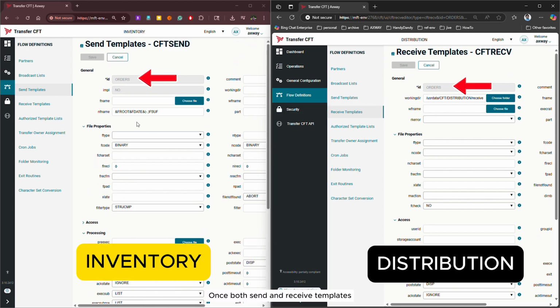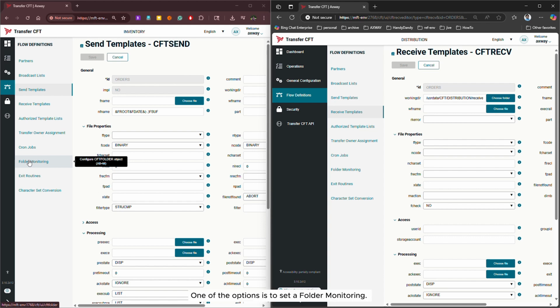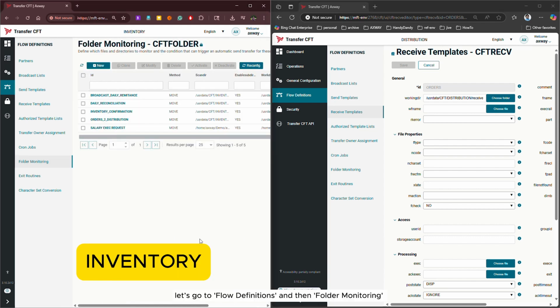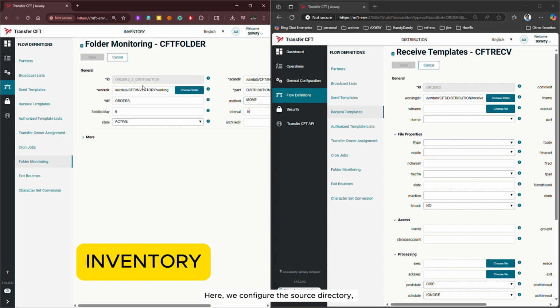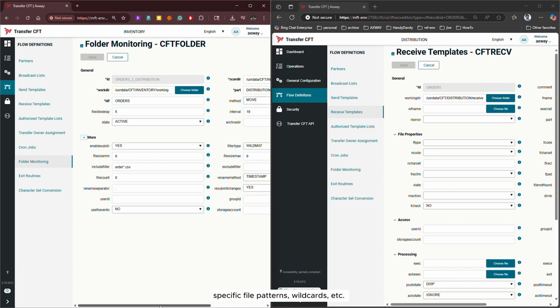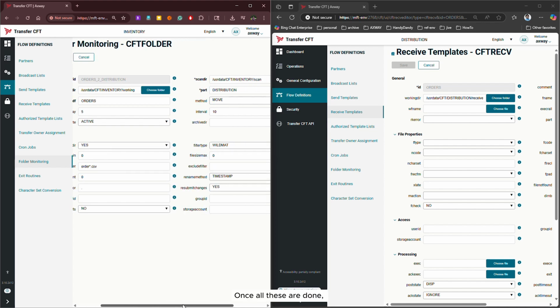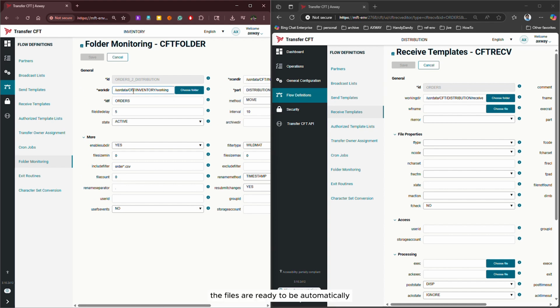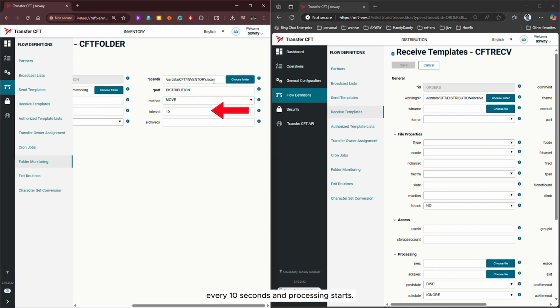Once both send and receive template definitions are completed, we need to configure how and when the files will be picked from the source. One of the options is to set up folder monitoring. Based on our use case, let's go to flow definitions and then folder monitoring in the source, either the inventory application. Here we configure the source directory, partner, polling interval, unique identifier, specific file patterns, wildcards, etc. Once all of this is done, the files are ready to be automatically pulled from the source location every 10 seconds and processing starts. And that concludes the walkthrough and the demo we planned to show today.